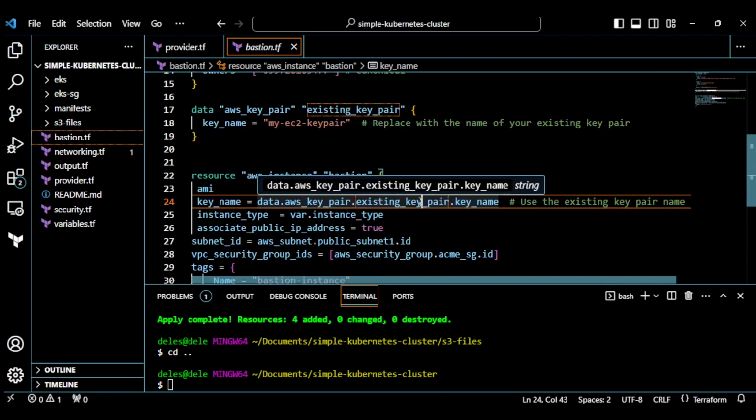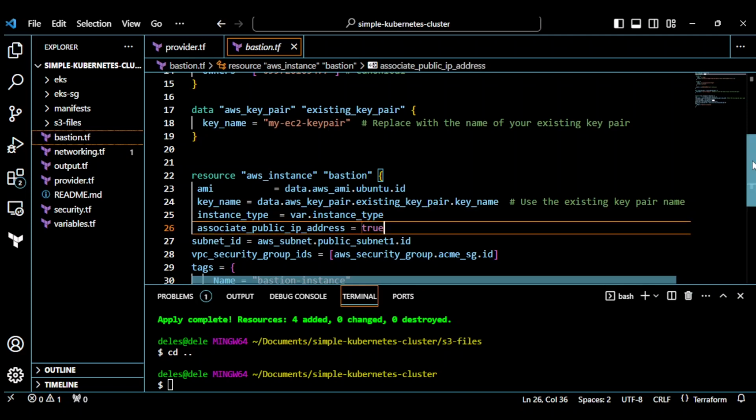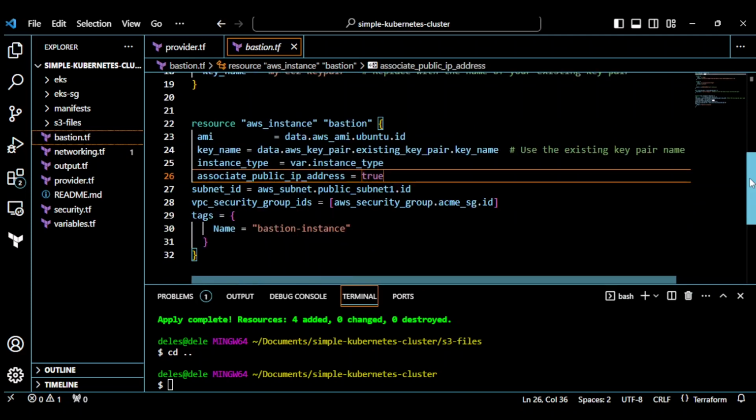The key name here is what we set at the top. You can see the data AWS key pair existing key pair dot key name. For the instance type, we shall use a small size, the T2 micro. We'll set this in the variables.tf. Associate public IP address is equal to true. We want our instance to have a public IP address so we can access it using the public IP address.